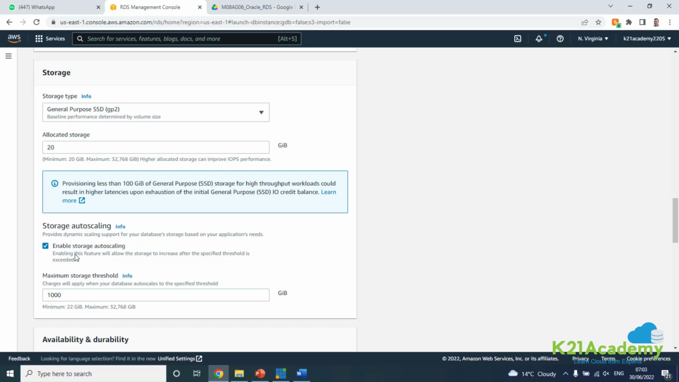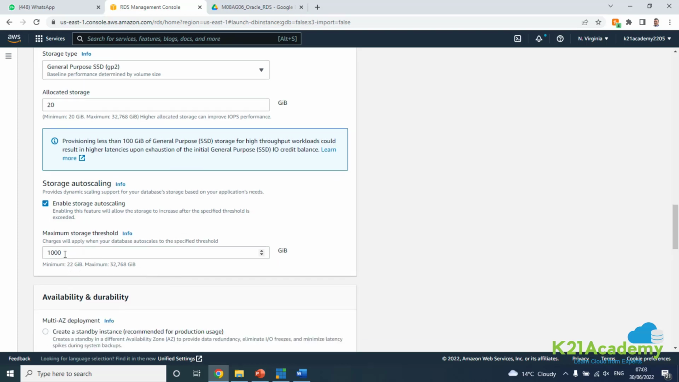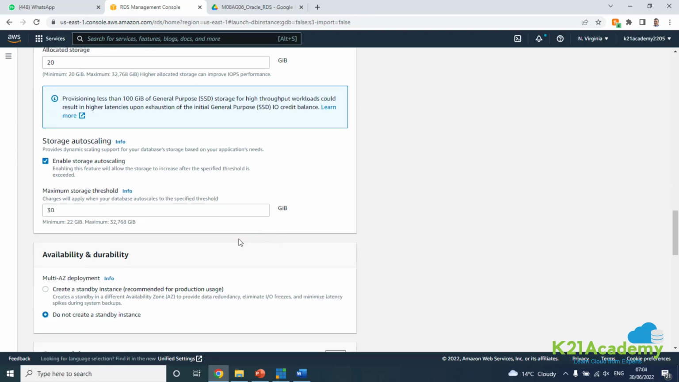Auto scaling means in case your database grows, you want it to auto scale or increase the storage. It's always good practice to have auto scaling, but you can also select the maximum size it can grow to. So I'll probably reduce this to maybe 30 gig for now, because it's a test environment. I don't want people to use it or accidentally grow it bigger than it needs to be. Eventually, anyway, we're going to delete this.